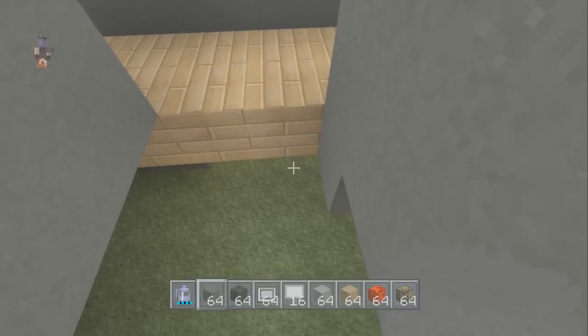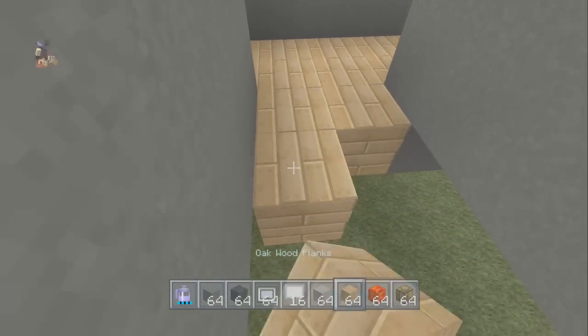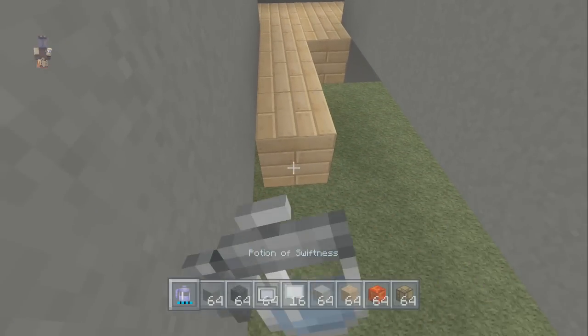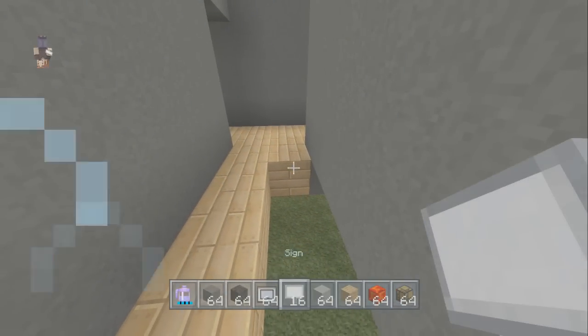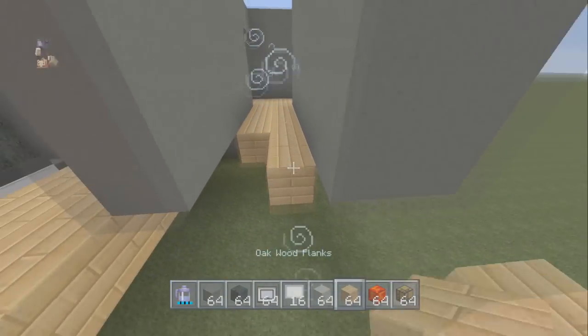Okay. And now let's fill in the rest of the floor real quick. I gotta drink some swiftness real quick. I've been saying quick a lot, haven't I? Alright. Give me that.